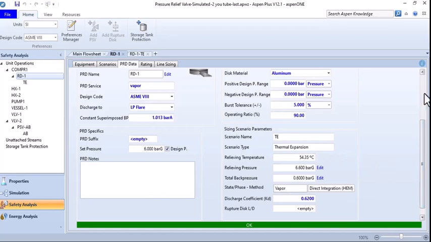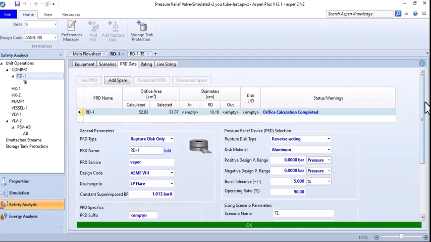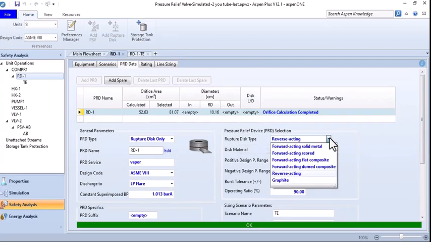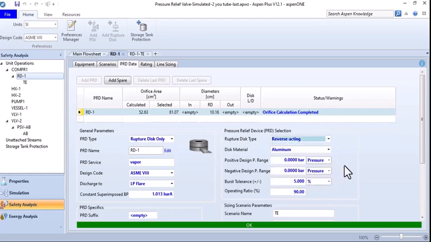And the other frame, pressure relief device selection, can be selected from this part: forward acting solid metal, forward acting scored, forward acting flat composite, forward acting domed composite, and reverse acting or graphite. Different types of the rupture disc can be chosen from this part according to your usage. The material can be chosen here, and I don't change this part.